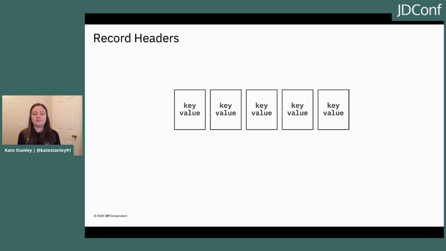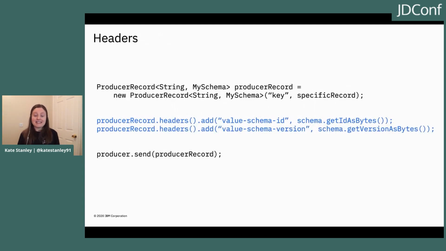So record headers. In Kafka, I said a specific record is made up of a key and a value. Well, in 0.11.0, they also added a record header. This is a concept that has been included in a lot of different messaging systems over the years, and it's this idea of having additional metadata that you can pass through with your message. To add a header in a Kafka record, it's really straightforward. When you're creating your producer record, you can do .headers, .add, and there it is.